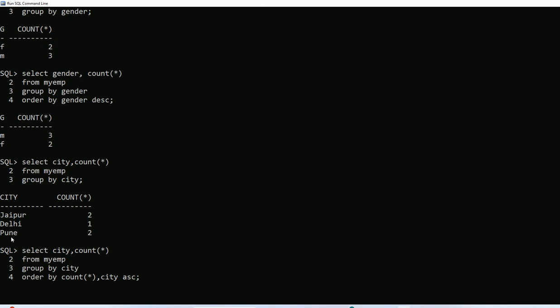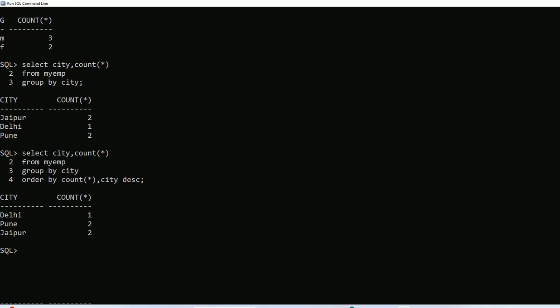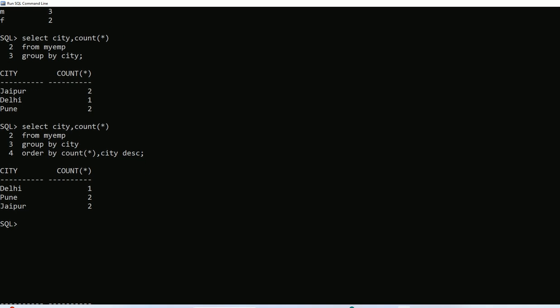Jaipur, then Pune. If I would give city descending, then first it will show me Delhi, then Pune, because when there is a tie, use this to resolve the tie. So what is the output of this program now? Delhi and then city descending, Pune, Jaipur. Delhi, Pune, Jaipur. So 1, 2, 2.